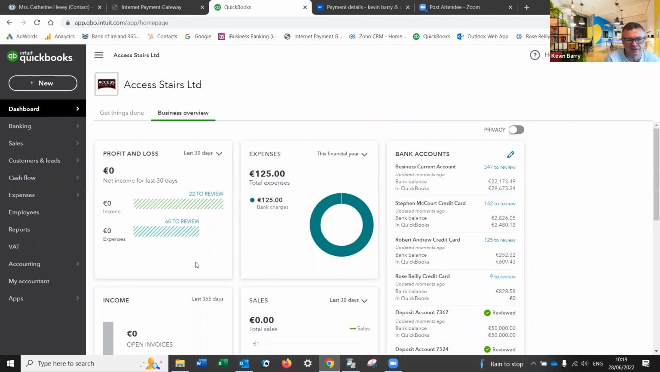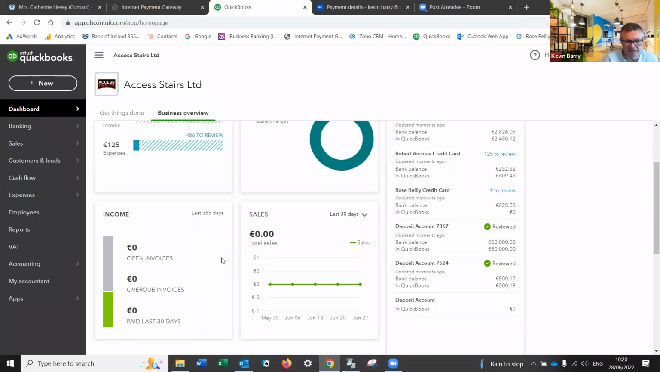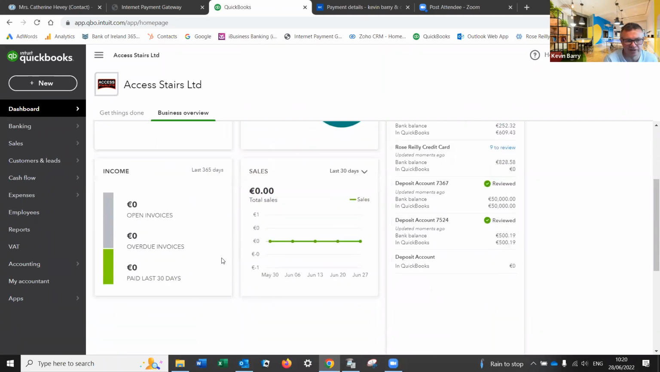So you see where it says last 30 days? You click on that there, you can go this year to date. You might as well go this year. Now it still hasn't a lot in there, and that to review is all the items in the bank account waiting room. Over here. As we put them through, that'll start happening now for you. And you just scroll down a little bit, you'll see other items, sales. There's nothing in them yet, but that'll all start to change. I'm going to have you enter a couple of sales invoices at the moment.